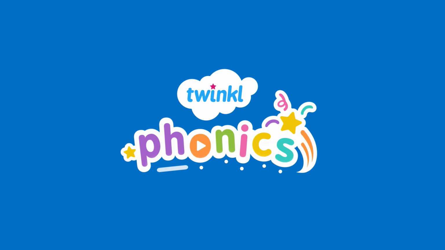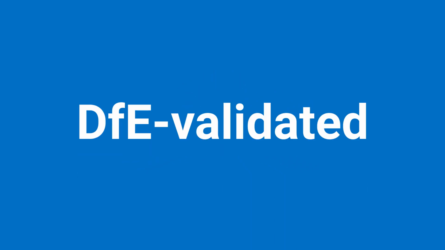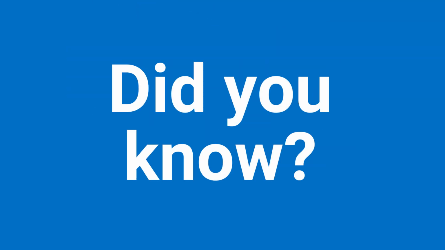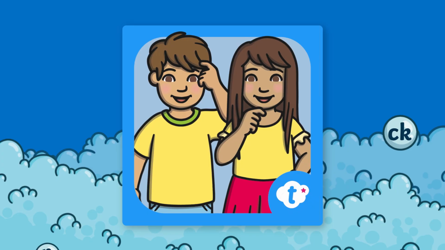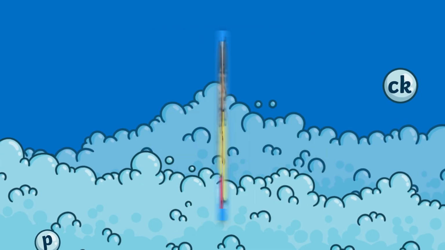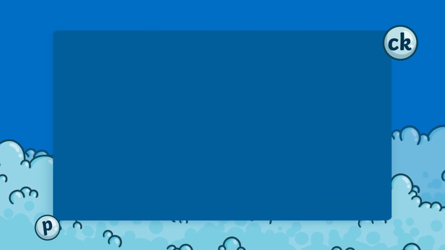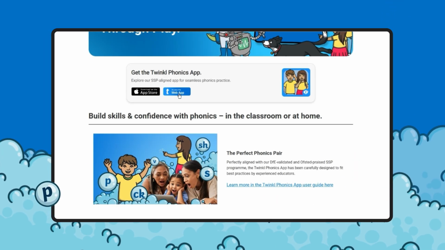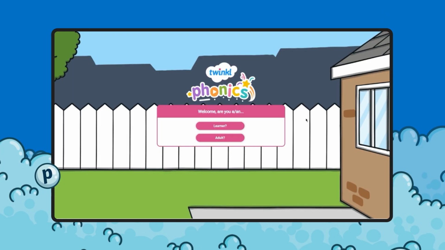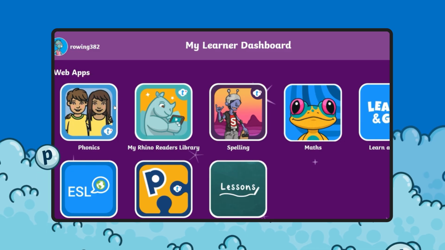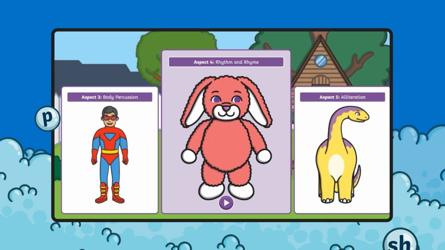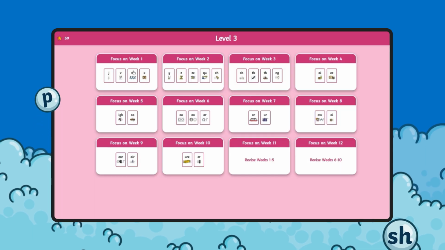So you've probably heard of Twinkl Phonics, the DFE validated, fully comprehensive, systematic synthetic phonics teaching program. But did you know you can help children reach their phonics goals in the classroom or at home with our Twinkl Phonics app? Available for web and iOS, it's packed with activities and games that make phonics fun. Fully aligned with our DFE validated SSP program, you can relax knowing that progression is seamless between home and school.